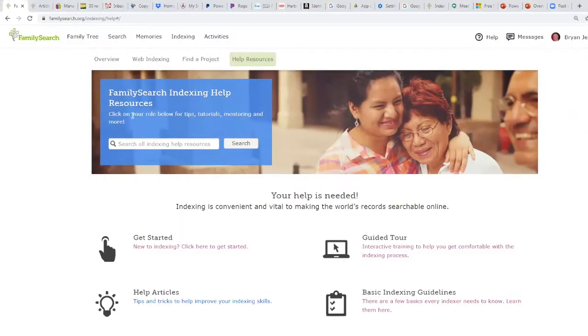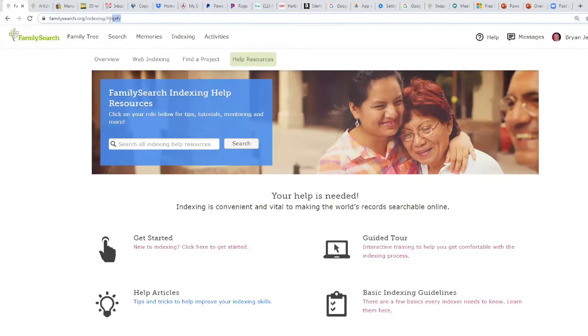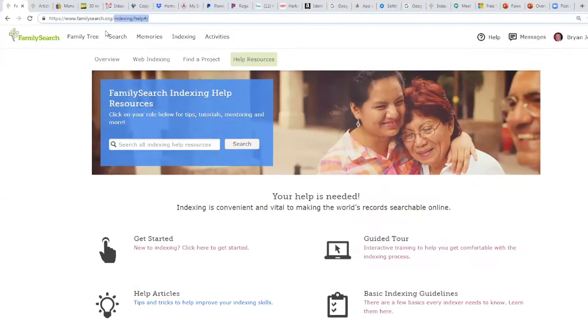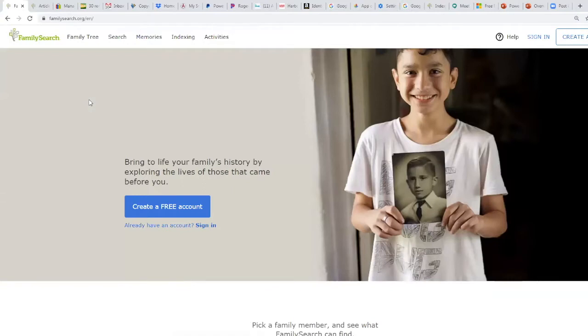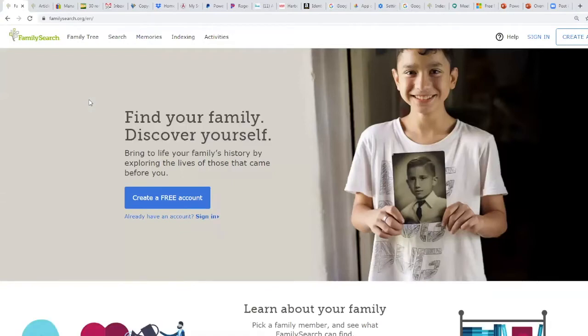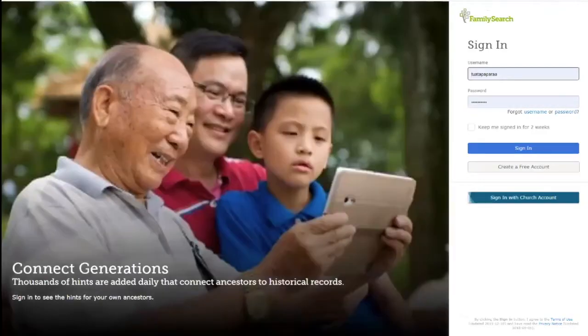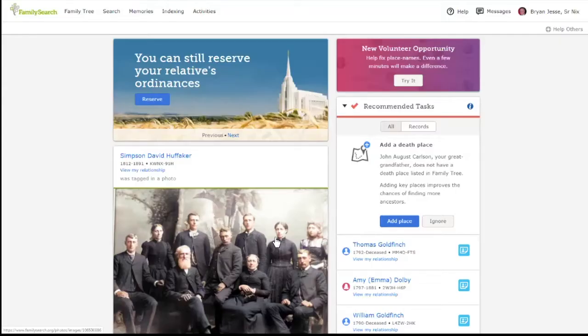What our goal is today is to be sure that everyone is comfortable knowing how to start indexing. I'm going to go to the address bar. Yeah, that one. If you just sign into familysearch.org, I put in my username. This is the main screen on FamilySearch.